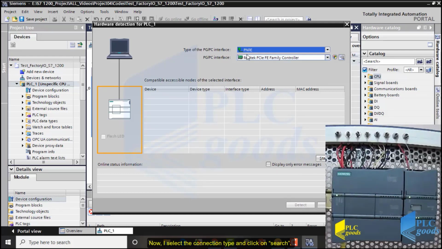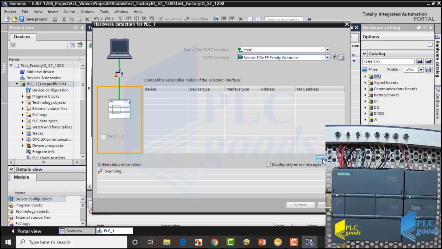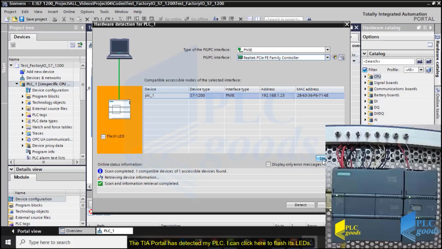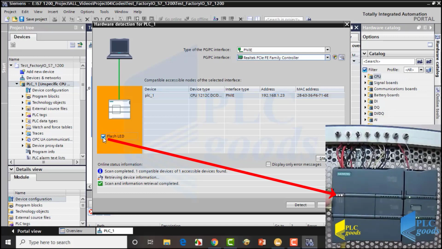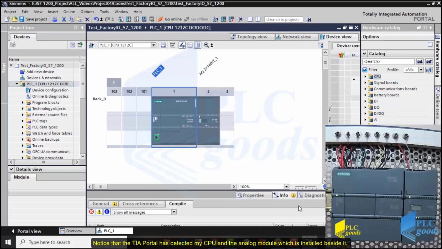Now select the connection type and click on Search. The TIA portal has detected my PLC. I can click here to flash its LEDs. Now let's click on the Detect. Notice that the TIA portal has detected my CPU and the analog module which is installed beside it.